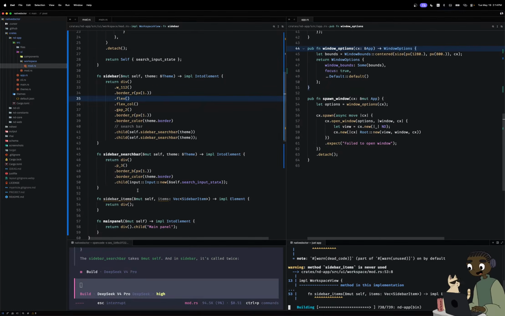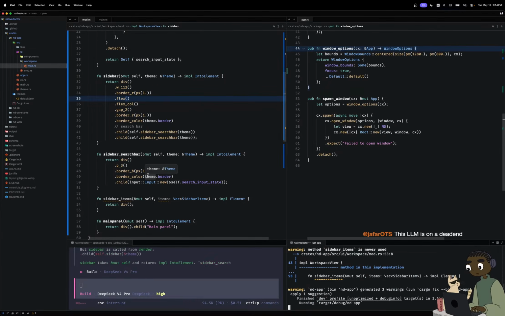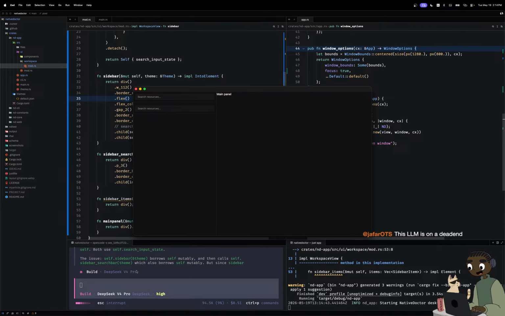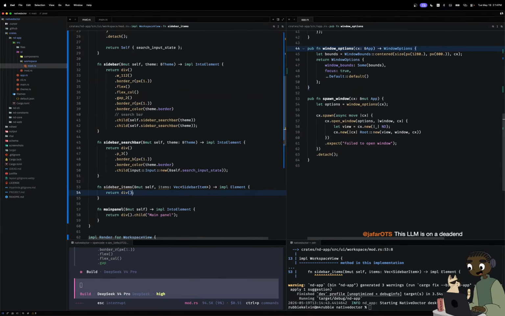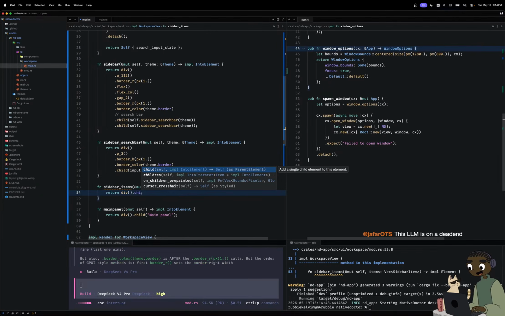Okay, so the sidebar items. I think the LLM is just going about and about. But let's just burn a few more dollars and see how well it's going to go.